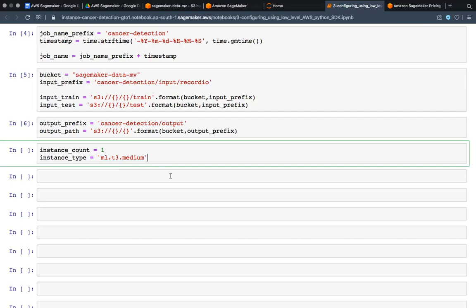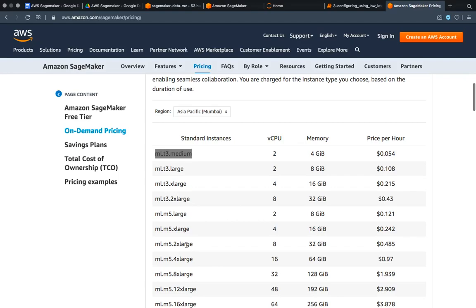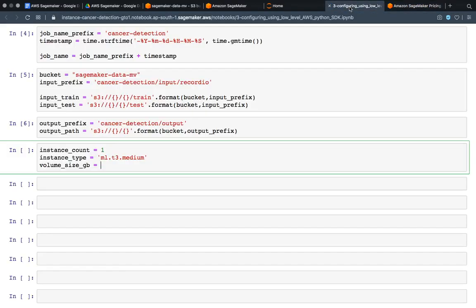Then we have one more option, that is volume size, and this always comes in GBs. Again, I will go to Amazon SageMaker pricing. So the volume, that is the memory, it can provide us 4 GBs, but I am using only 2 GBs.